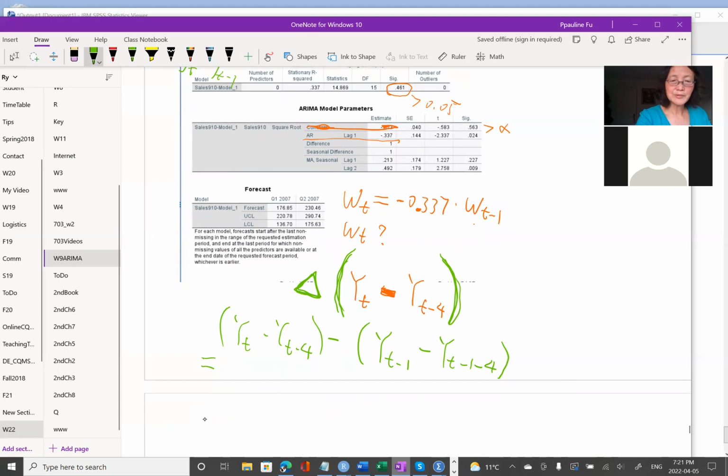So this number becomes what? Sometimes I don't differentiate the capital and the smaller. You take away this second bracket, plus Y_{t-5}. Okay. So what is this? This is my W_t. This is my W_t.